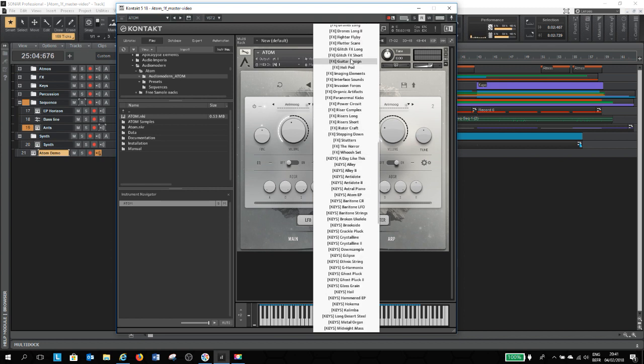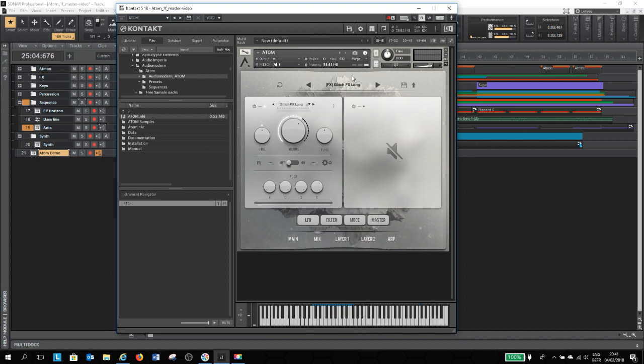You have some risers, not a lot, but you have some. These guitar things are also cool. Okay, FX. This one. You recognize those sounds, I've used those.